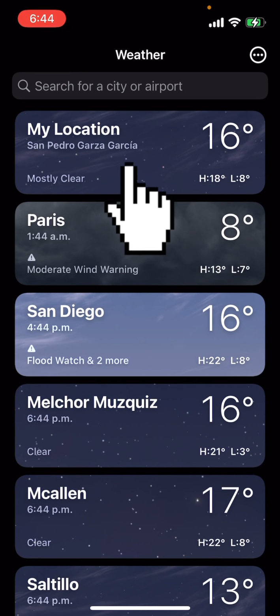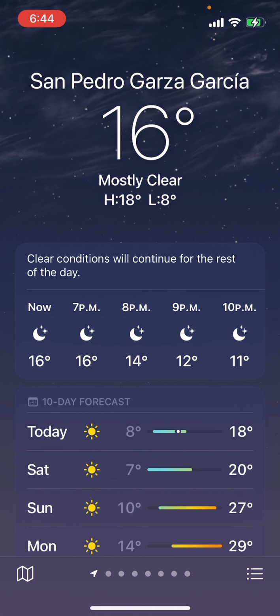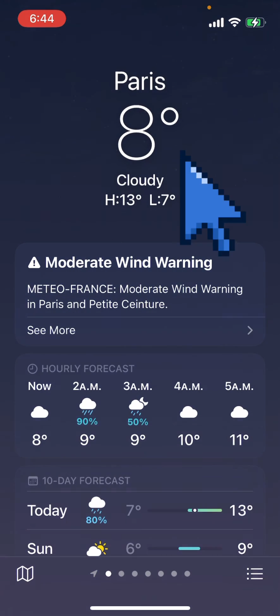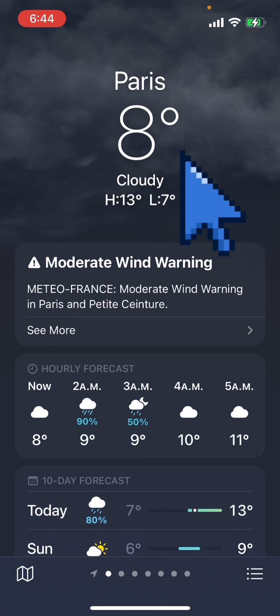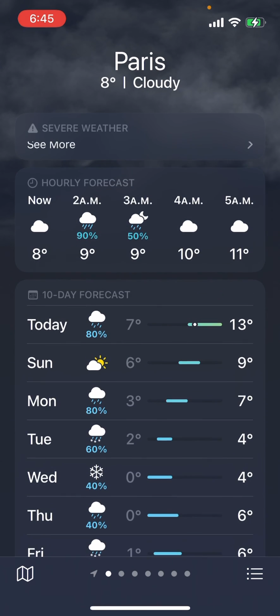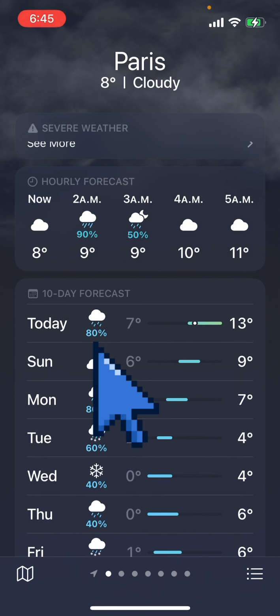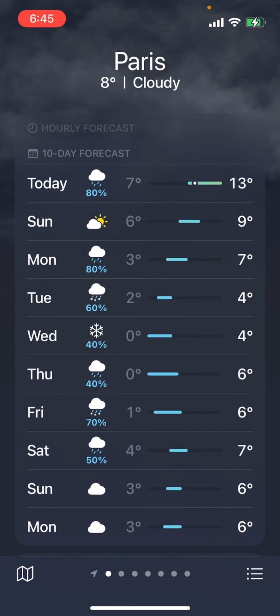Okay, I'm going to hit my location. Okay, this is where we started. Now if I swipe left, there it is. There's Paris. And again, you can watch all the information. So as you can see, it's raining right there. That's a little icon that we talked about.